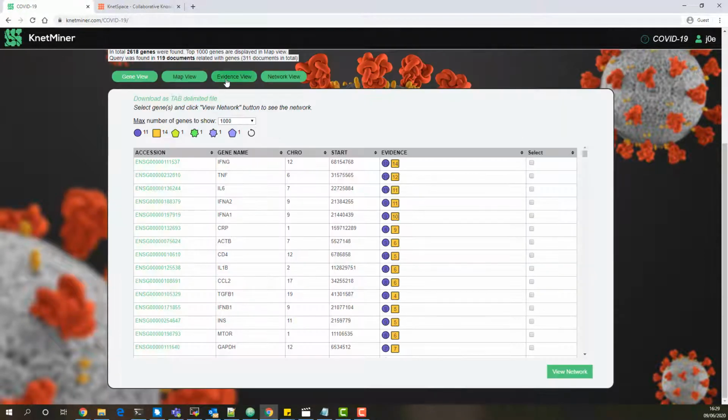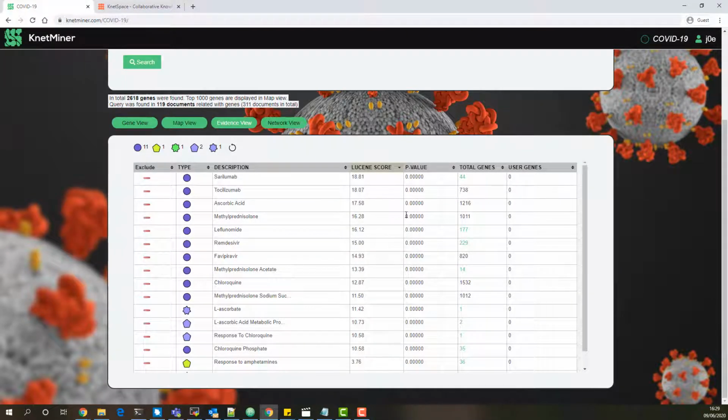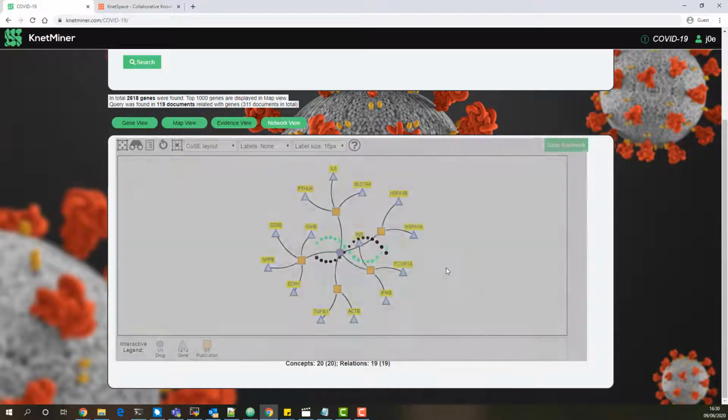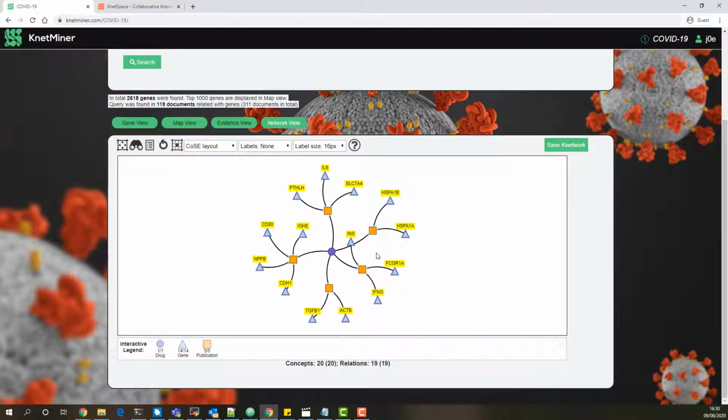So going back to our drug search, click on evidence view, and we're showing all of the different drugs that have been found on a knowledge graph and the number of total genes related to them. So we can click any of the hyperlinked genes. So we'll go for a small one, methylprednisolone acetate, which is a corticosteroid injectable form. And this is our knowledge graph, which is related to the drug, and the drug, which is related to publications, which of course are related to all of the genes. So this is our evidence view knowledge graph, and it just gives us an overview of all the genes related to our drug.